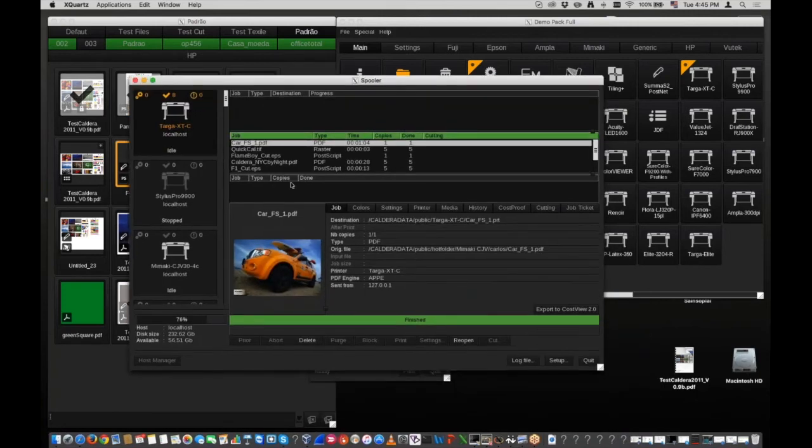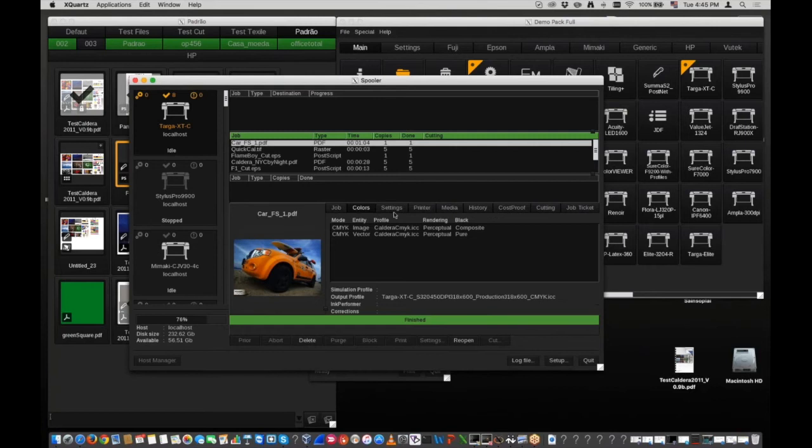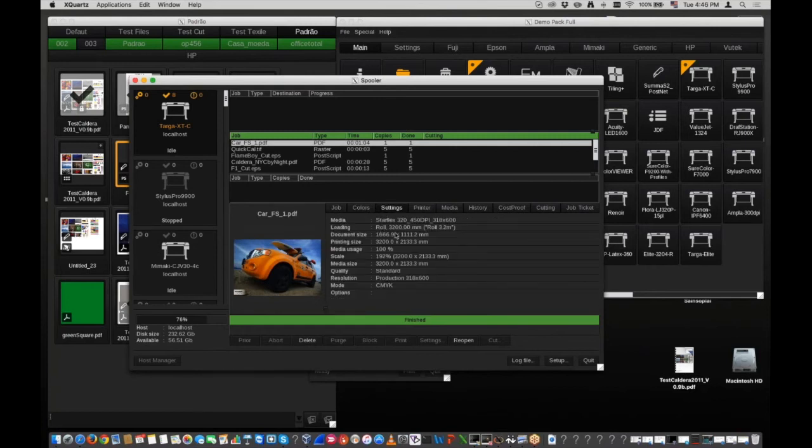And our spooler, you can see anything that's going on the RIP right now. You can see what has been printing, what is okay, and what is not okay. And you can see all the data, all the profiles that you used, because sometimes you put it on a banner, and then the color doesn't look okay because you used a vinyl ICC. Then here you can see which ICC you used, if it's correct or not.